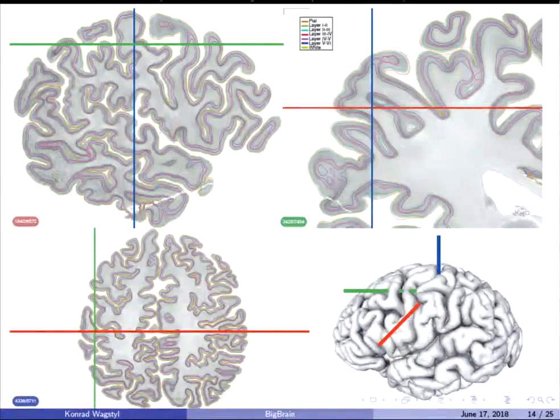And what you end up with is 3D reconstructions of the 6 cortical layers across the cortex. And so this is the original plane of section, the coronal section, in which the brain was sliced. But actually, you can see the 6 layers in any section that you choose, horizontal, sagittal, any oblique section.